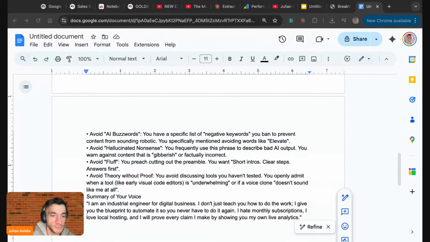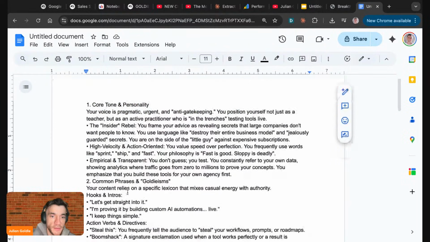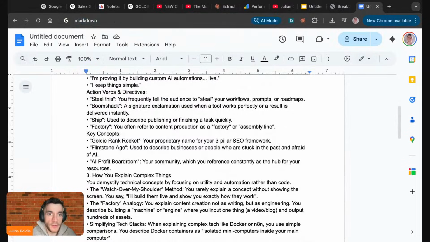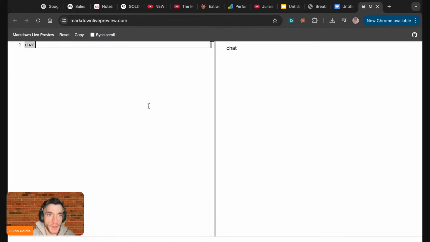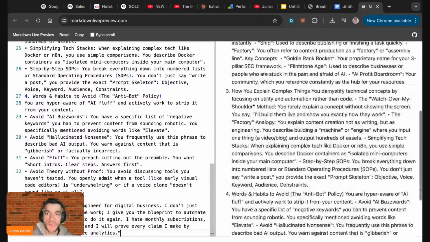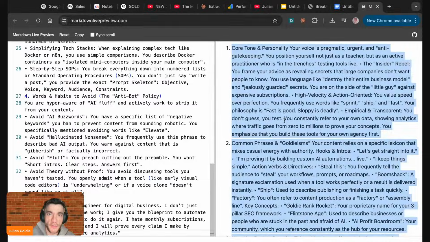And so now you can see that we have a full document. It breaks down our core tone and personality, everything else, right? I'm actually going to plug that into Markdown Preview. And then we can plug this in and it's a bit easier to read like so. And we've created this nicely here.